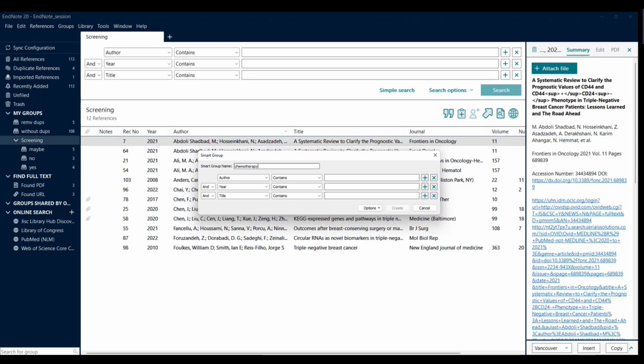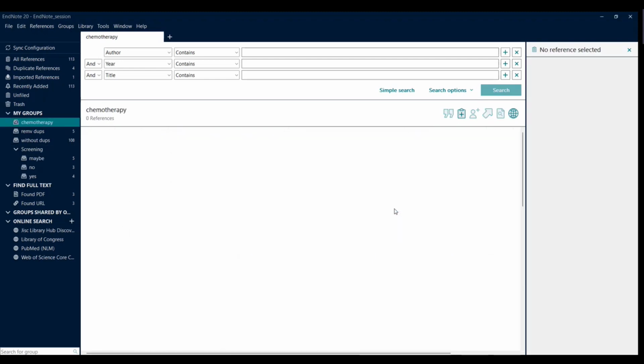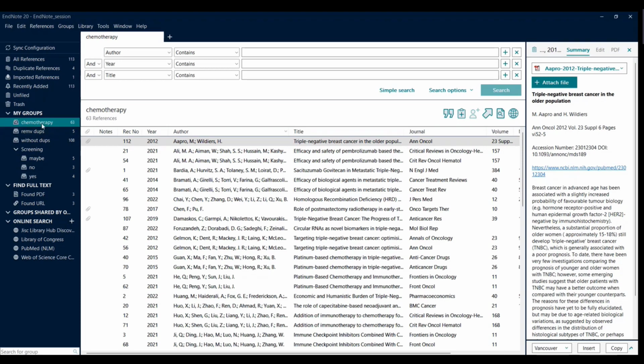And I name my group chemotherapy, and I'm going to create this search criteria for my library to search for the term chemotherapy in any field, and then say create. Once the group is created, as you see, right away EndNote identified there are 63 references that use chemotherapy.